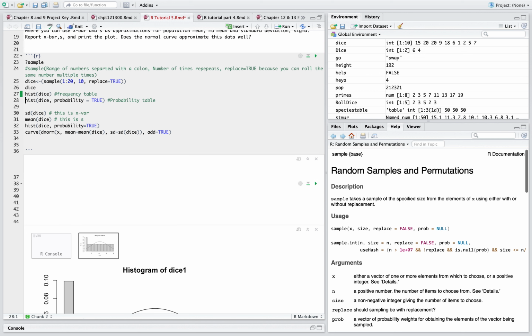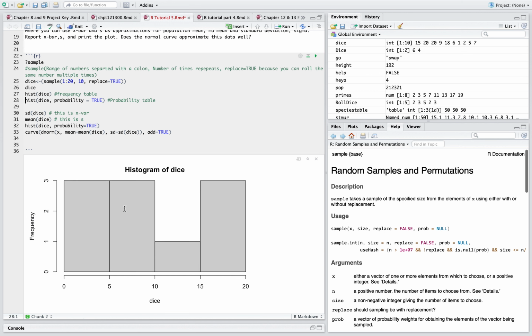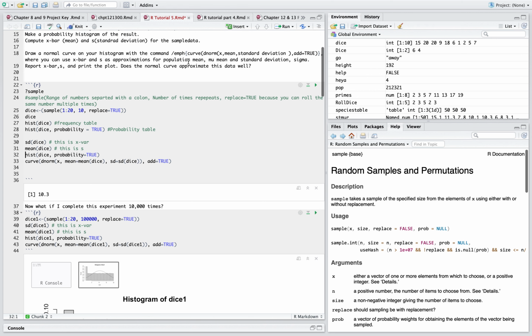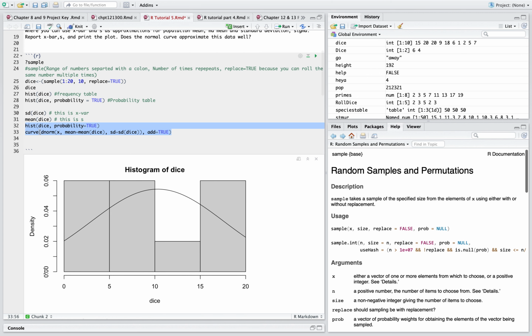I can then organize this as a frequency table, and it did decide to bin that data, or as a probability table. My standard deviation is 7.3. My mean is 10.3. So if I want to put a curve, I give you the code, right? So I have to put this curve right under histogram and run it at the same time. So I'm going to make this a probability distribution. So if I run this code, here's my normal distribution on this graph.